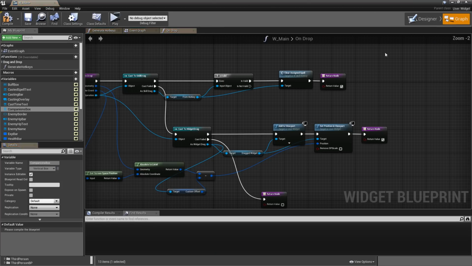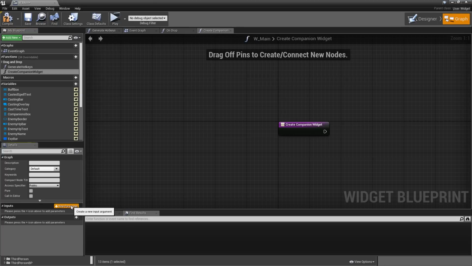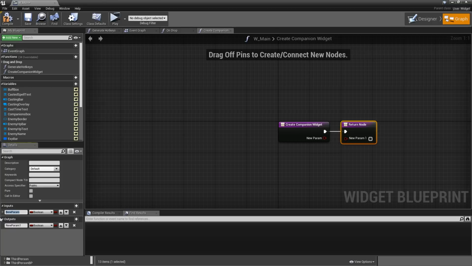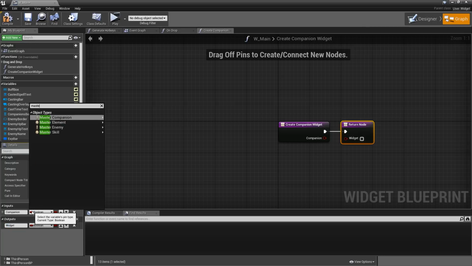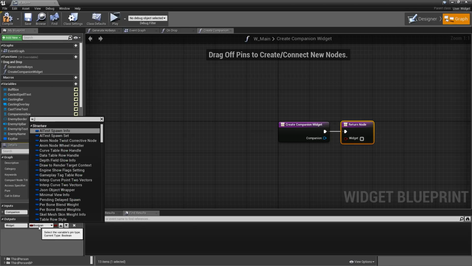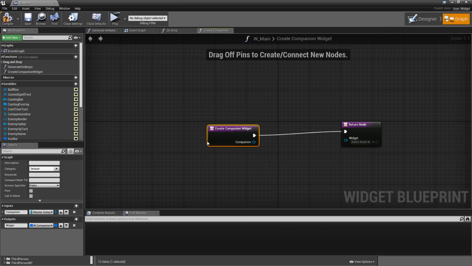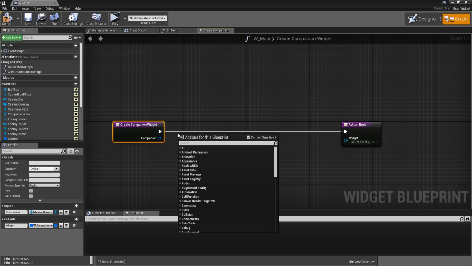Okay, head over to the graph. Let's add one function called create companion widget. This function will have one input and one output. The input will be the companion that this widget should be created for, and the output will be a widget. So for the companion, the type will be master companion reference again, and for the widget, this will be w_companion reference.